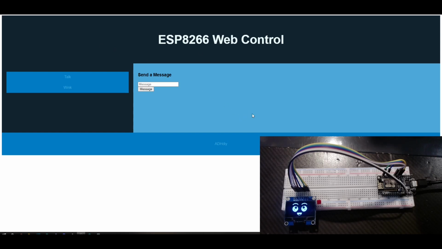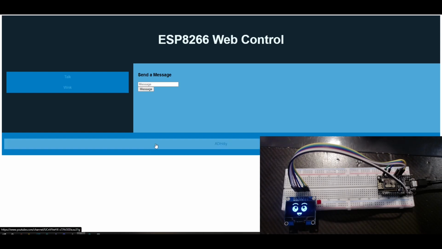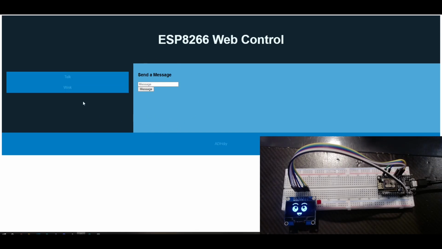So once we load this page, you'll notice that now you have a nice little cute guy over here. I call him a cutie. So what does this page do? Well, if we hit talk here, our cutie will talk to us.